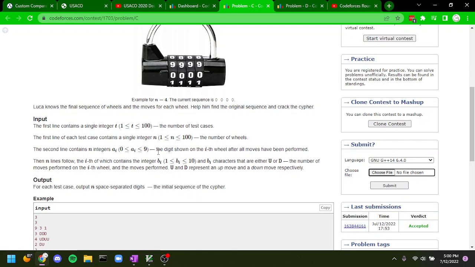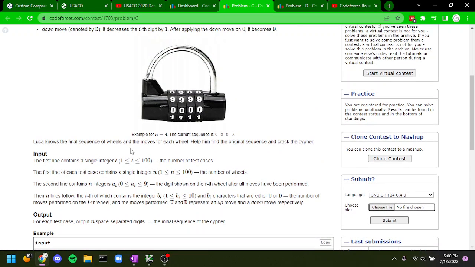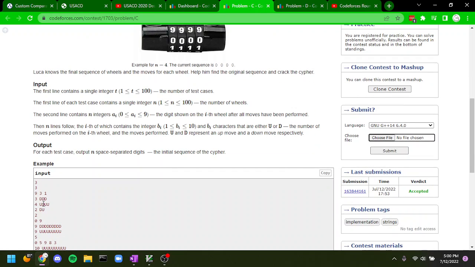So basically what this question's asking is, it gives you test cases again, and then an integer n, which denotes the number of lock numbers. So let's say you see like this 8901, so that would be n is equal to 1, n is equal to 2, n is equal to 3, n is equal to 4. So in this real life picture, n would equal 4.